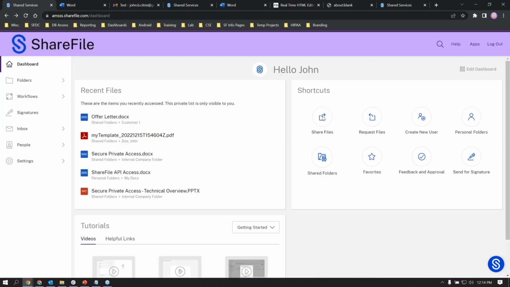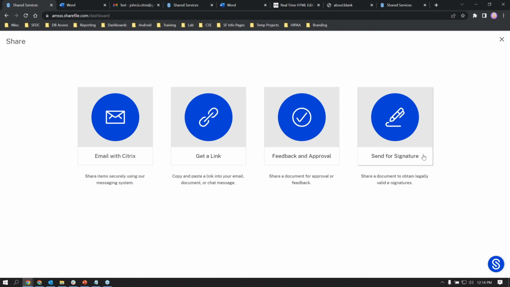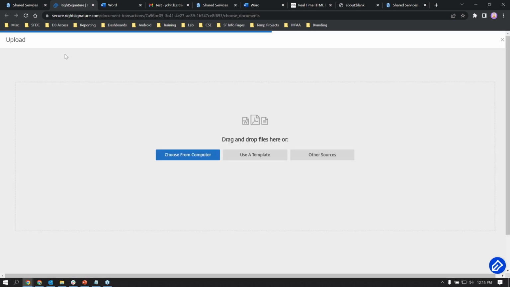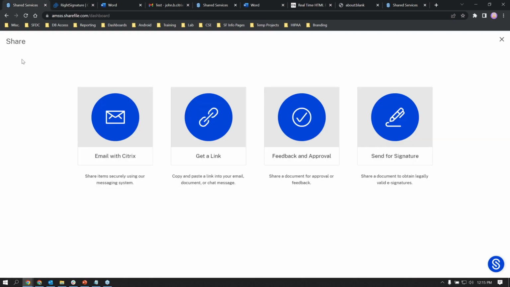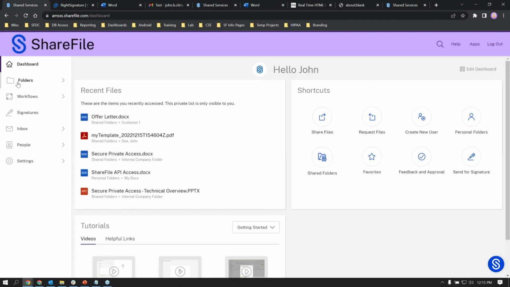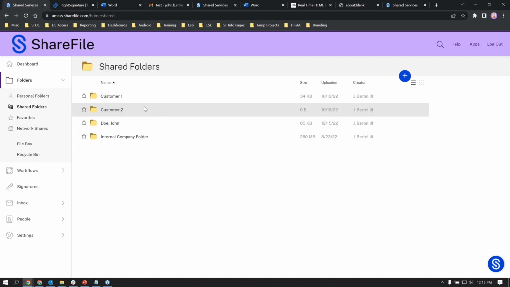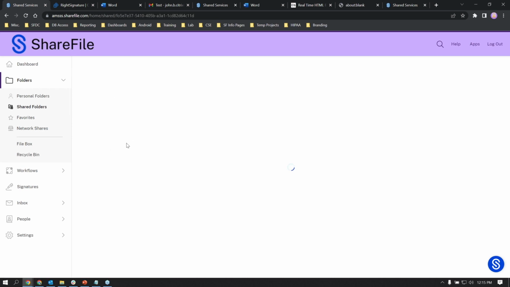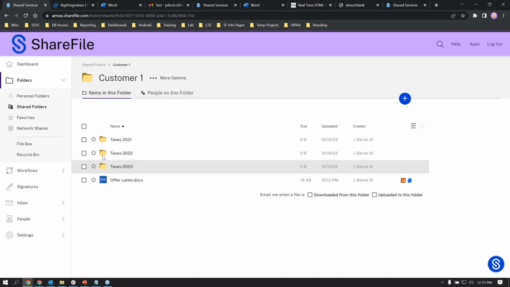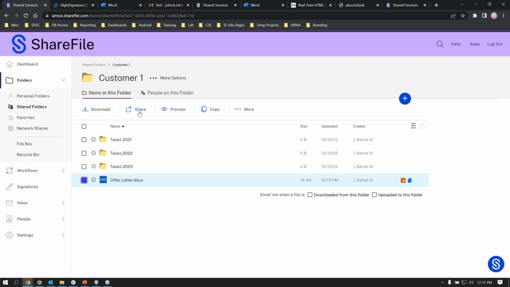The one last thing I wanted to show you before I turn this over to Cord is how to actually send for signature. Now this option is allowing us to jump right into getting a document signed. This will log you into your RightSignature console. Or if I come back, I can always directly go to your folder here, choose the folder that you have the documents in, and we're going to choose that offer letter. Done loading here. And then we have that offer letter, and then what I can do again is we can either share this out from here.